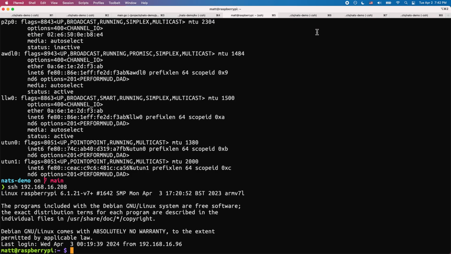So I'm going to come over here. I'm now on the Raspberry Pi, and I've got the binary already available here. We're just going to run it as nats-server to start.